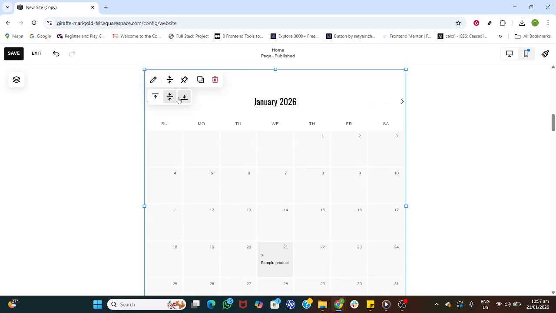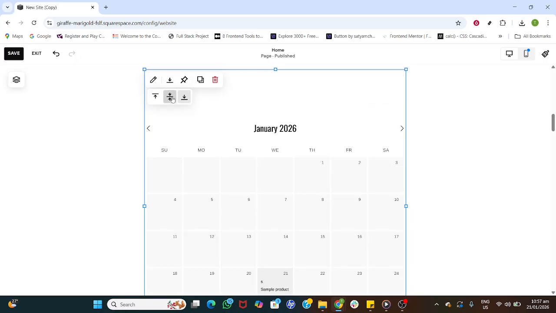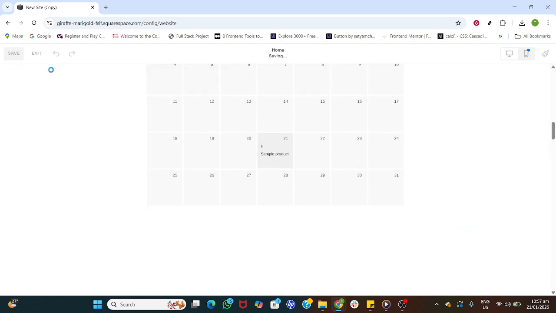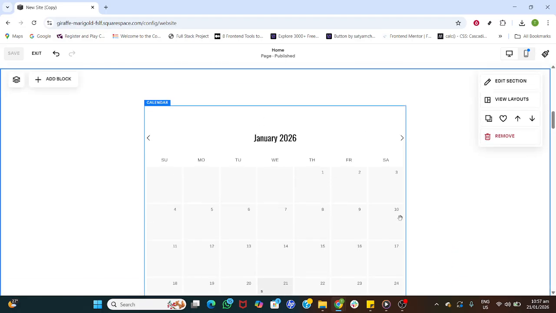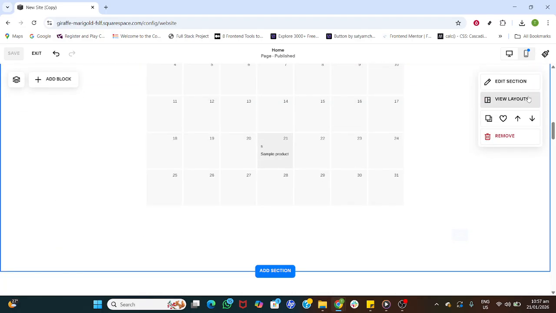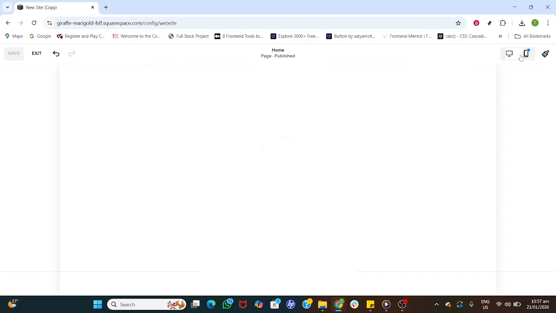A few quick tips as you wrap up. Make sure you're editing the main content area of the page so the block displays site-wide the way you expect. If the calendar appears too large or small, adjust its placement by dragging it to a different column or section with more or less space.